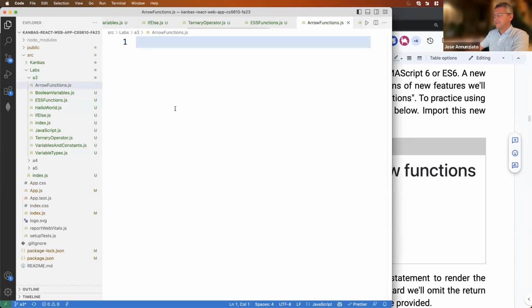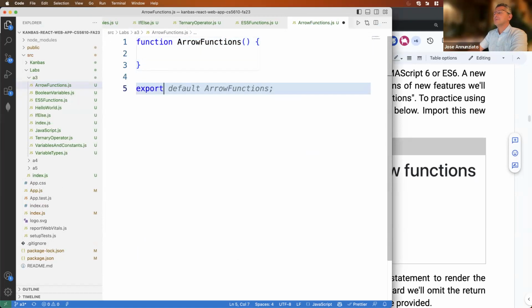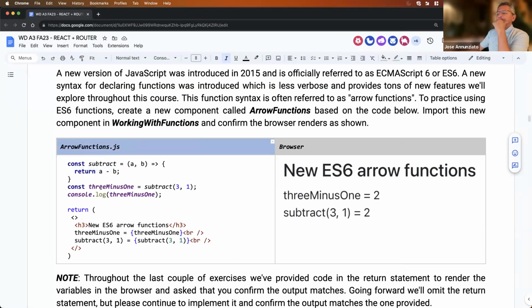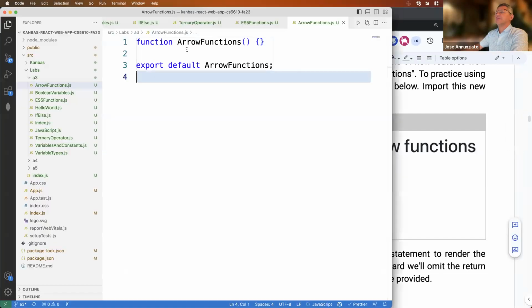And let's create a function called arrow function, and don't forget to export. Okay, and let's copy the body and paste it in there.